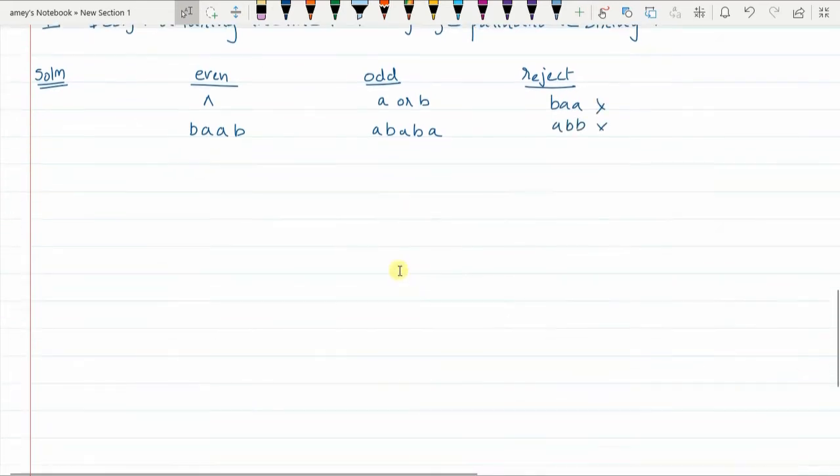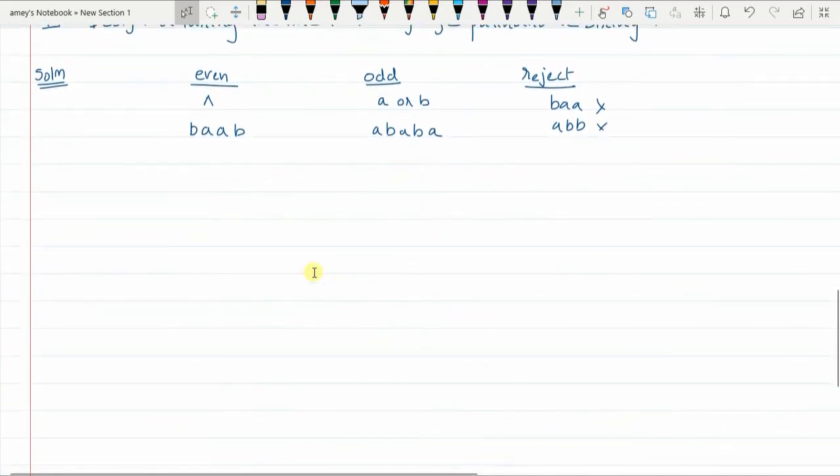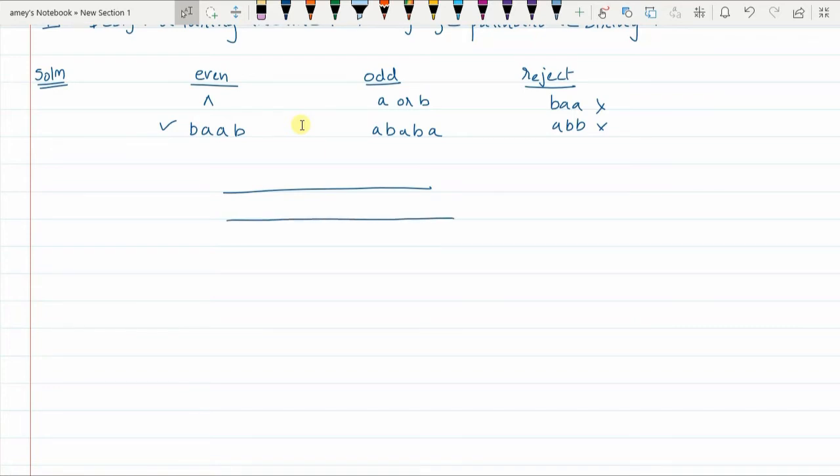Now let us first focus on even length strings. What do you observe in this case? See, the string is called a palindrome in general because the first element and the last element are the same, the second element and the second last element are the same, and so on, right? So what we are going to do, let's assume that this is the tape of the Turing machine.